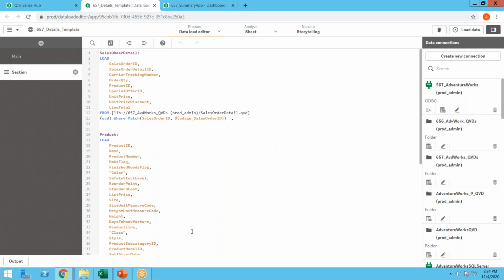I just want to understand this a little bit. So you're loading sales order detail here. I understand that. Then you are loading product. I understand that. Where match, because you need the sales order detail. You said where match, sales order ID. There's this standard command called ODAGN, on demand app generation, and the field name, underscore the field name.